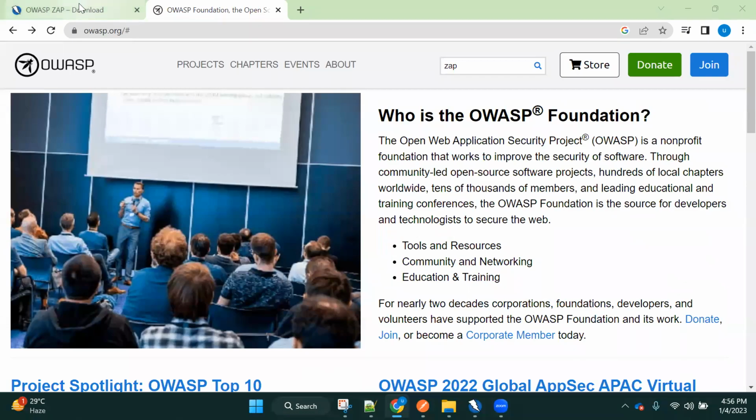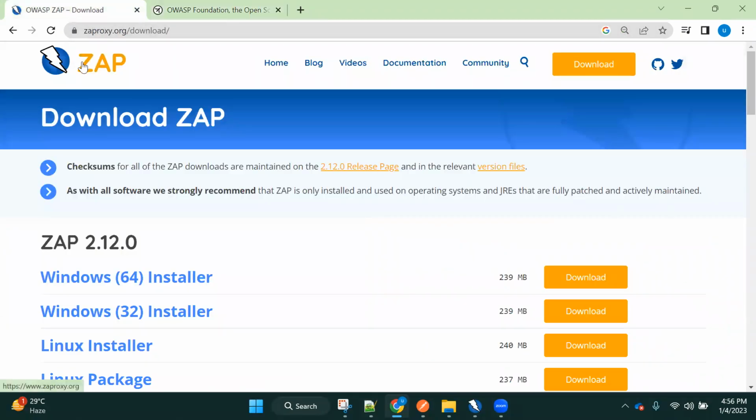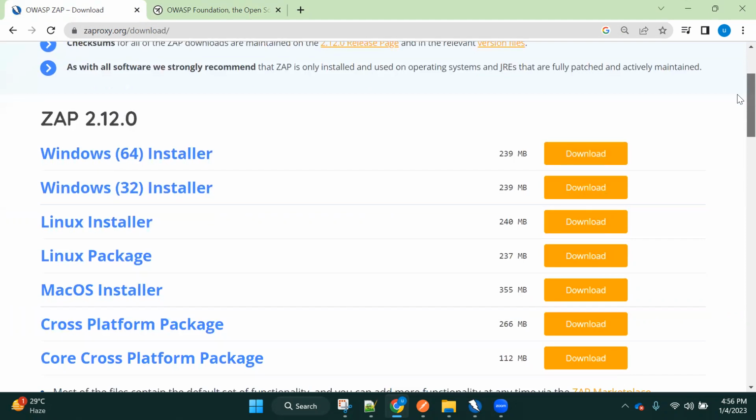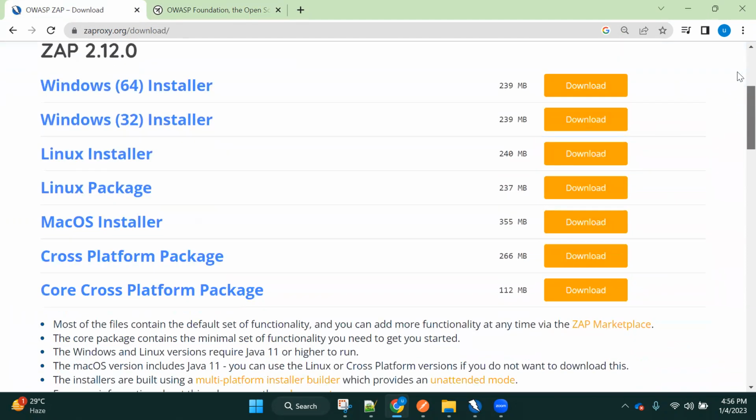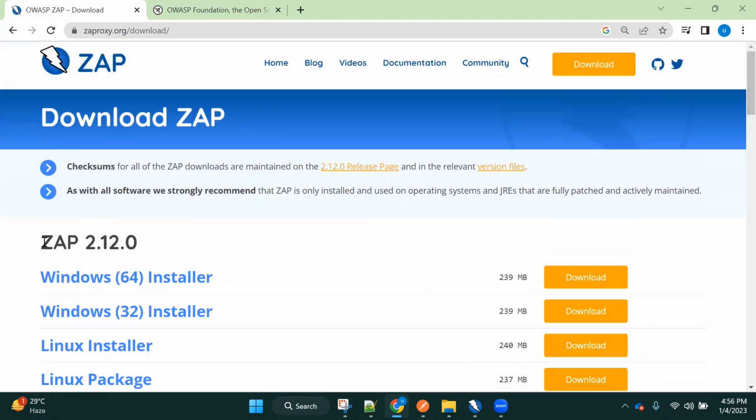Hi all. In this video, we are going to learn how to configure the ZAP tool with your Postman. Basically, the ZAP tool can be used for doing security testing, and there are so many uses of it. I have used this tool for testing security aspects of any application or any API.